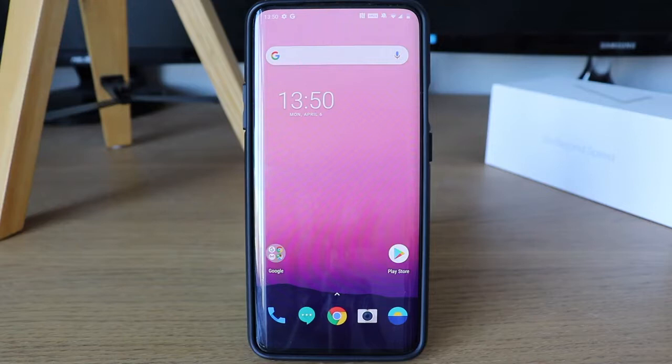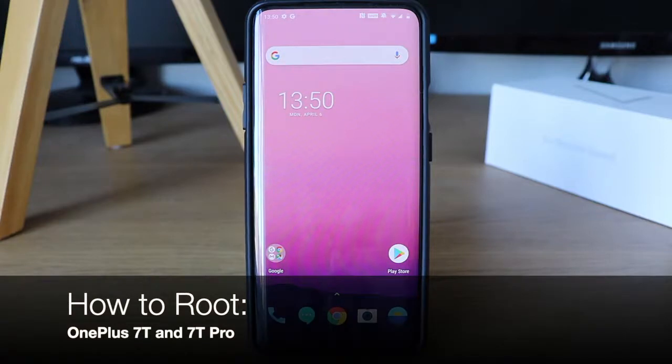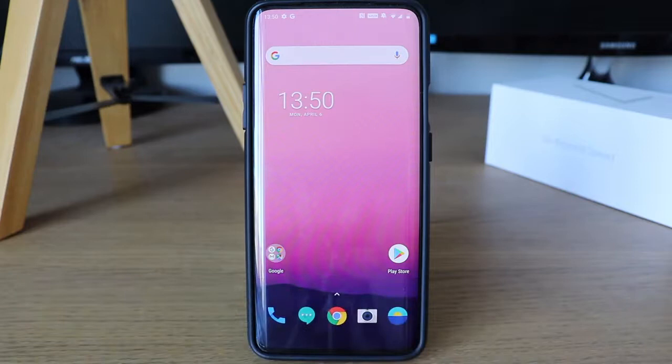Because I've received a lot of requests for a video on how to root the OnePlus 7T and 7T Pro, I'm bringing you this video on how to do exactly that. The process is different because normally you flash a custom recovery like TWRP and then install Magisk through that recovery. However, TWRP doesn't work properly on the T models yet. Therefore, we will root without using a custom recovery.